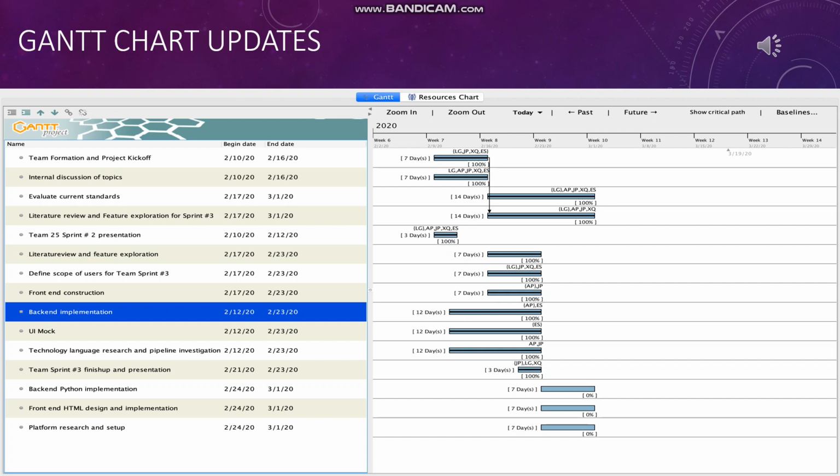So for this Gantt chart, we have successfully finished everything for the last project and also this project, and we have a lot of work to do for the near future. Project 2 will keep it updated.